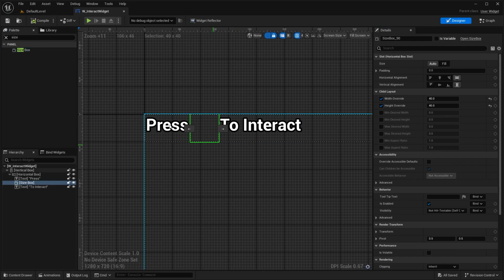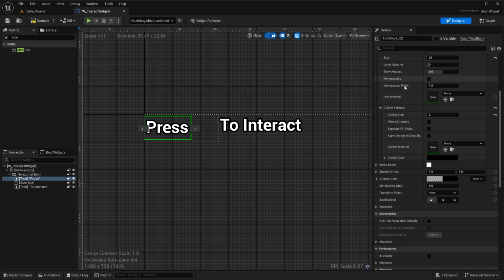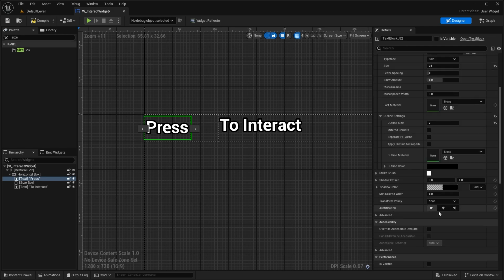And then we actually want to select the text, press text, and set this to left align horizontally and center align vertically. So the text should be centered like so. So set the alignment. And then you want to scroll down until you find this justification, and you want to align the text right like so. Then you want to select this to interact text.